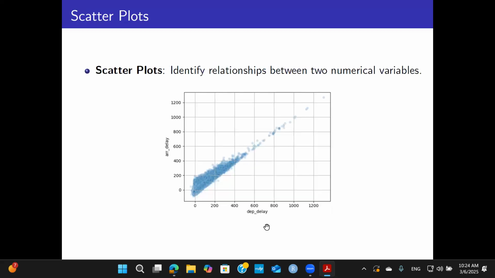So the next thing we look at are scatter plots. Scatter plots help you to check the relationship between two numerical variables. In this case, we are checking the relationship between the arrival delays and the departure delays. And it seems to make sense because the longer the departure delay is, the longer the arrival delay. There's some variation in the lower values, but for the larger values of the departure delay, there seems to be a fairly strong linear relationship between the departure delay and the delay in arrival as well.